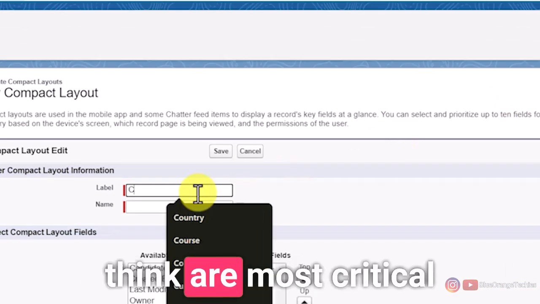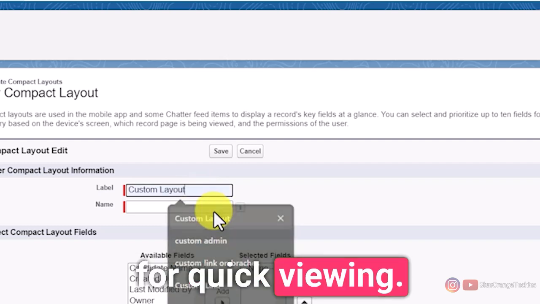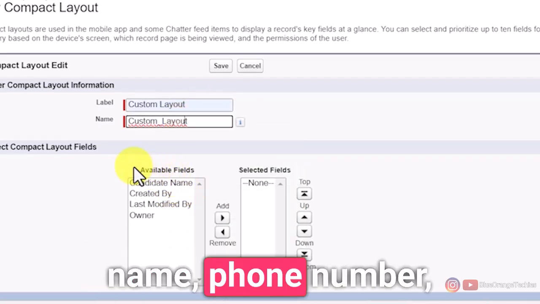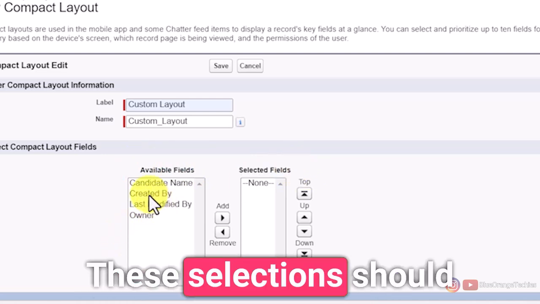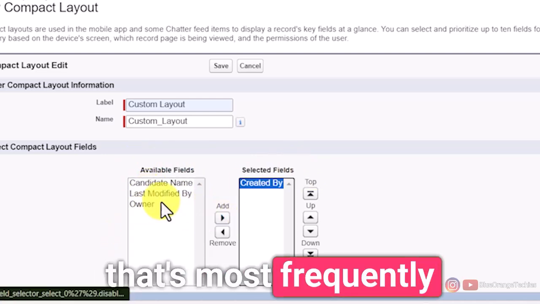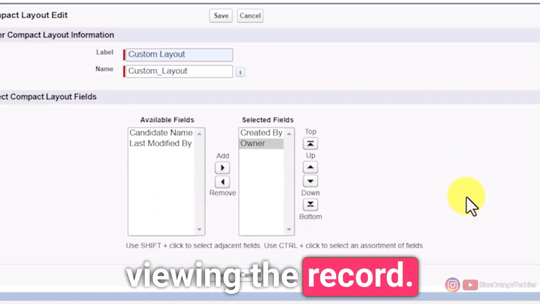Choose the fields you think are most critical for quick viewing. Drag and drop fields like name, phone number, and last order date into your new layout. These selections should reflect the information that's most frequently needed by someone viewing the record.